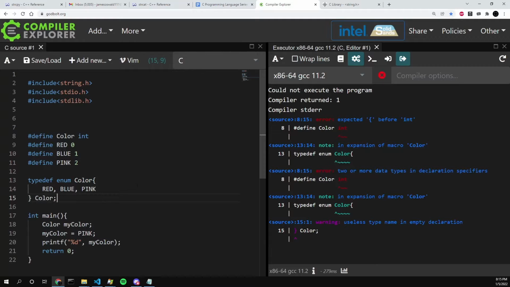So these are equivalent. But we like to use enums instead because obviously they're easier to read, and you can do stuff like, I mean, you can do sizeof on color in this as well.